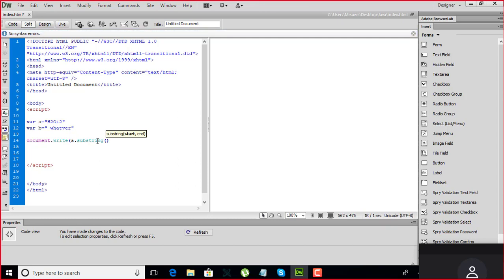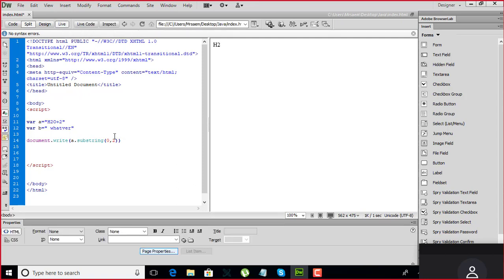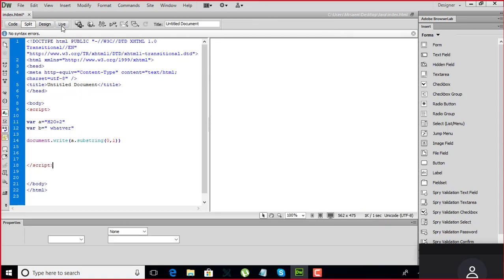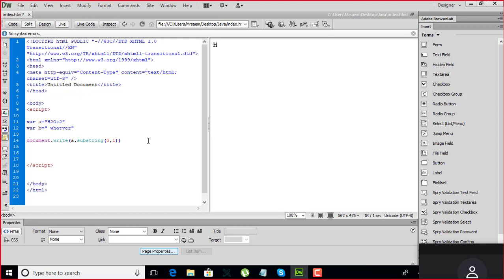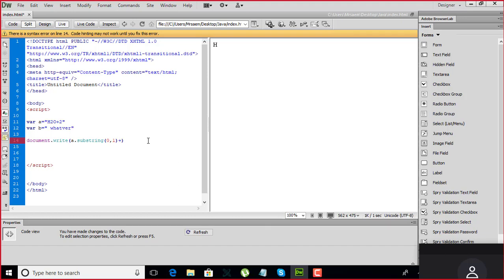So if I want h, I will say 0 comma 2, let's say. If I do this, I get h. No, 0 comma 1. If I preview this, then what I can do is I can simply say plus. Yes, I know what that will do. You have an idea what I'm doing?